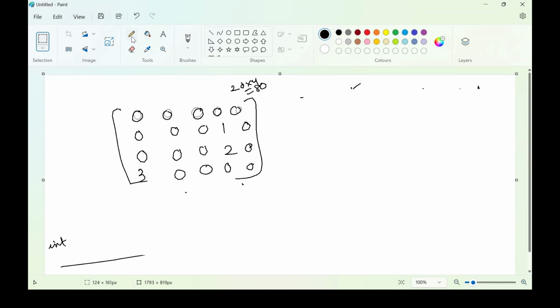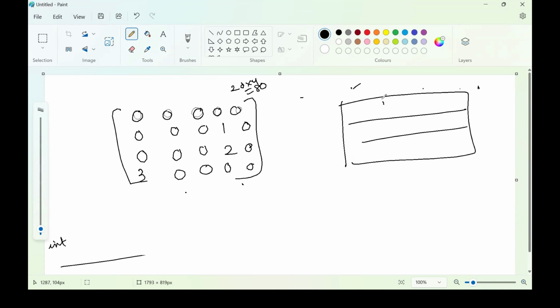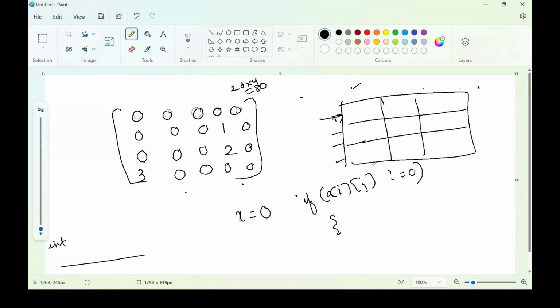Whenever we move, what happens? We have already created a 3 cross 3 matrix in this example. Here, whenever we move from the first row to the second row, one variable will be declared. For example, we declare a variable and initialize it to 0, meaning x points to 0. Once it is incremented, it will go to the next line. So what is the syntax we have to write? If a[i][j] is not equal to 0, then we have to shift the value.